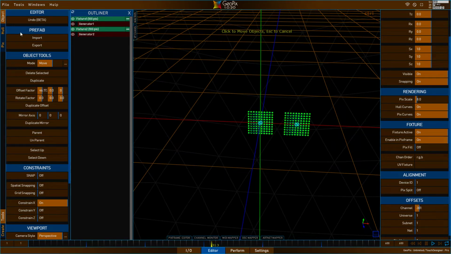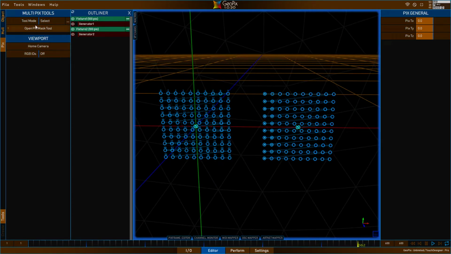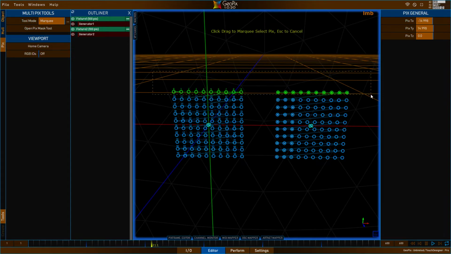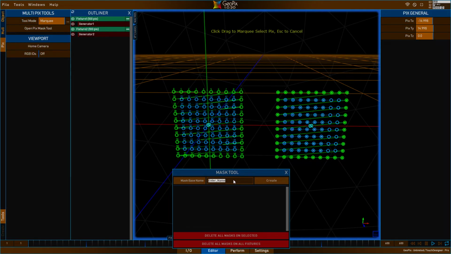I have two fixtures. I can go into Pix mode, and you'll notice that we have a limited tool set over here. But what we can basically do is select these Pix, and we can create masks very easily from them. The workflow for creating masks when you're in multi-Pix mode is to go to Tools, Mask Tool, and just type in a mask name.